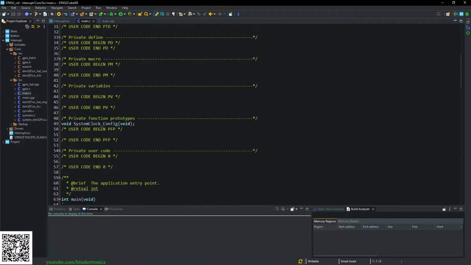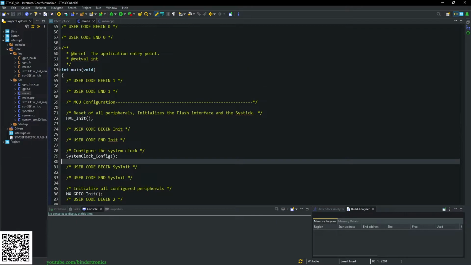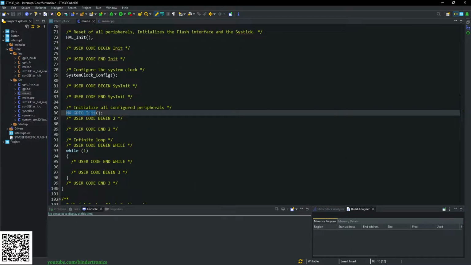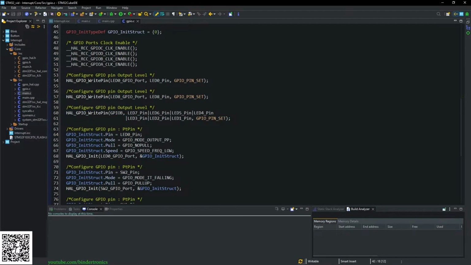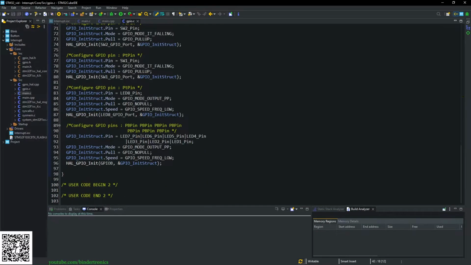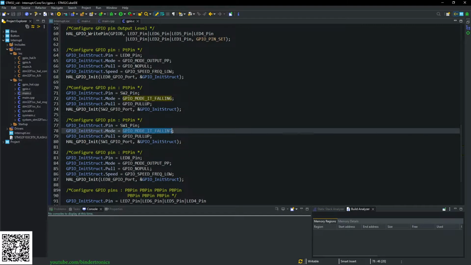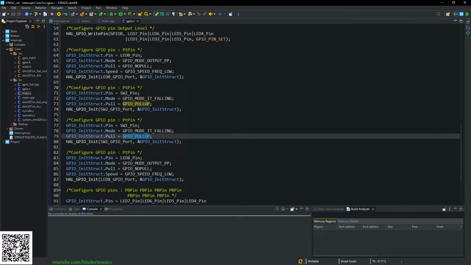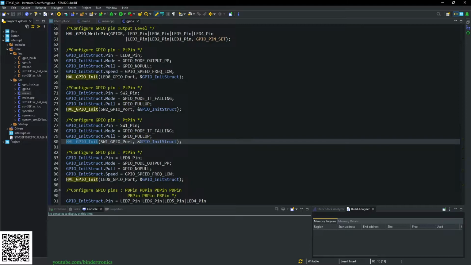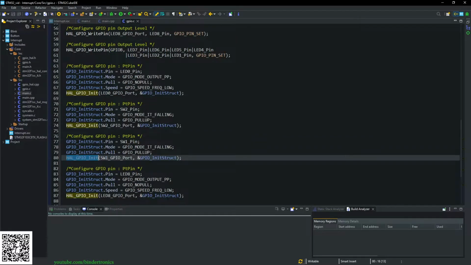Now in the C main, we can see nothing much else has changed. So we have a look at the GPIO init, and then we look for our switch pins. Here we can see switch 1 and 2. You can see the configuration here as GPIO mode interrupt. The IT is for interrupt, with falling edge GPIO mode, and then it just inits the GPIO. So we can use the same base structure that we have written in the previous tutorials.